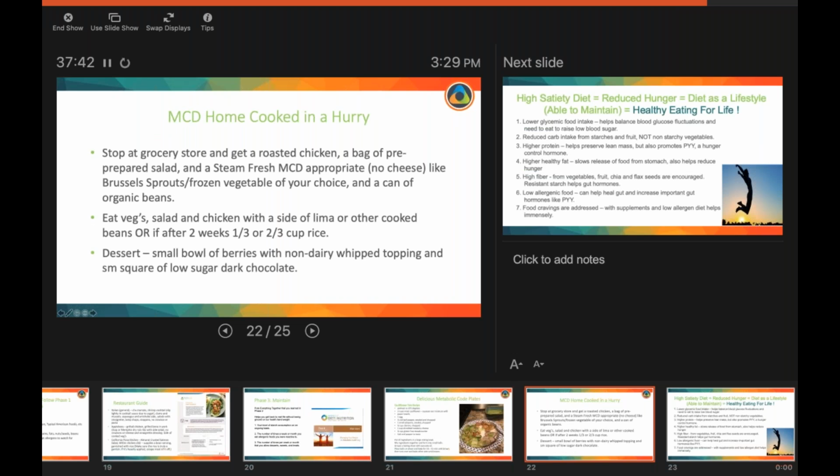Let's say you're in a hurry and you know, oh my gosh, I know what I was going to eat today, but I totally blew it. What can I do? Stop at the store, get a roasted chicken, get a bag of steamed fresh vegetables of some sort, get a can of beans if you don't have any at home. Go home and throw it together, and voila, you've got your meal. If you pick up a thing of berries and non-dairy whipped topping and a low sugar dark chocolate bar, you've even got your dessert.